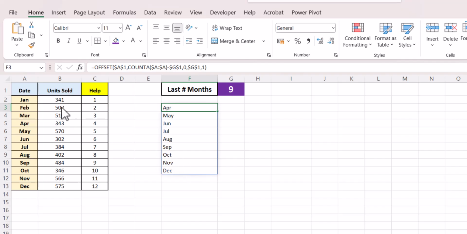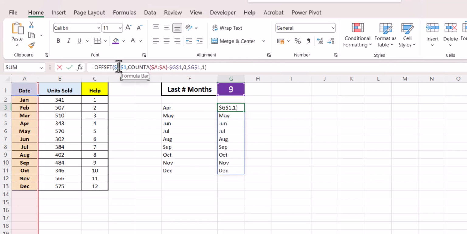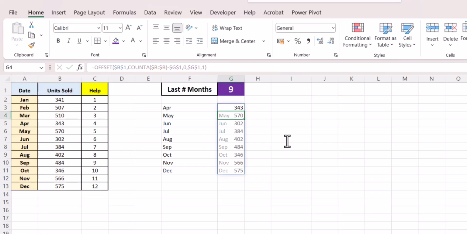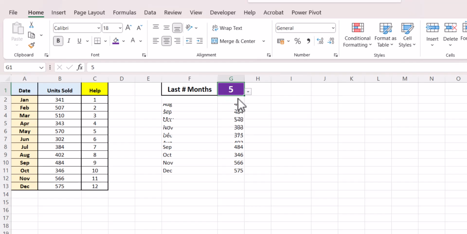Now we'll do the same for the units sold. You will copy this, you will paste it, and here instead of A1, you will say B1, and here also you will say B, and enter. Now if you see, we have the respective data points of the units sold for each of these months. If I change it to 5, it shows me only the 5.